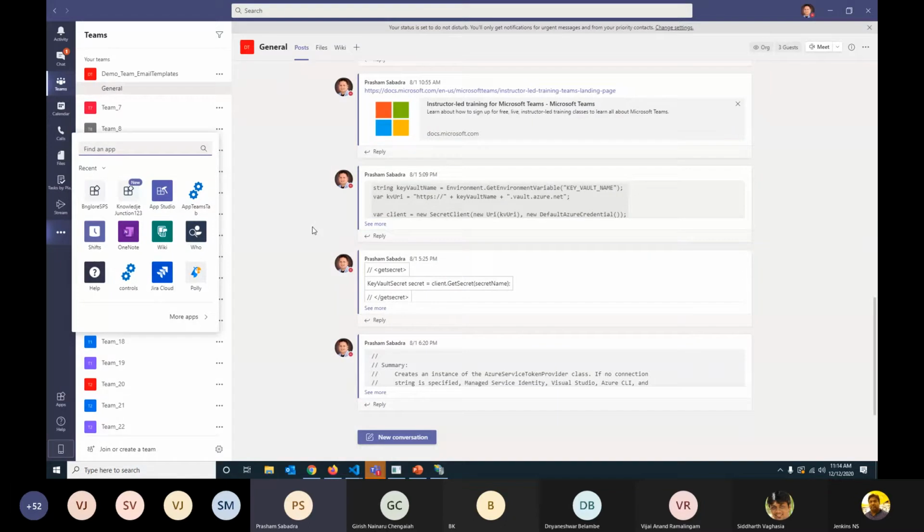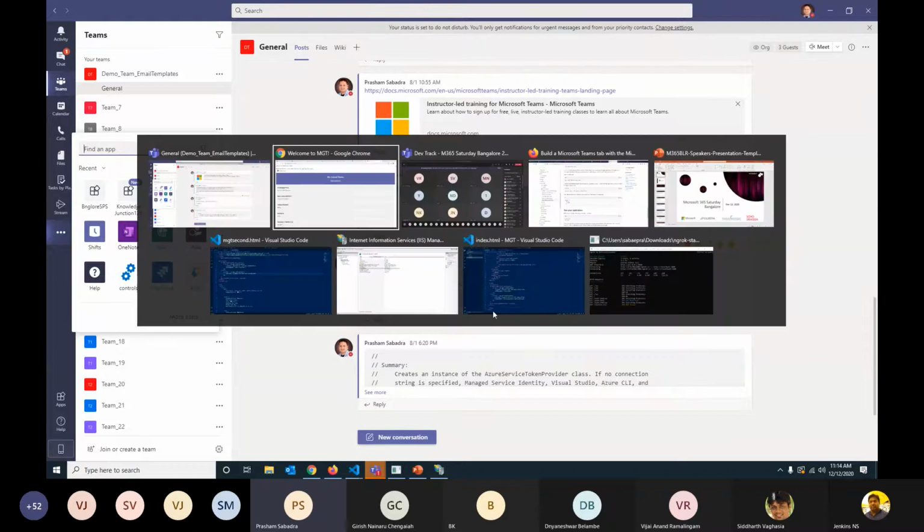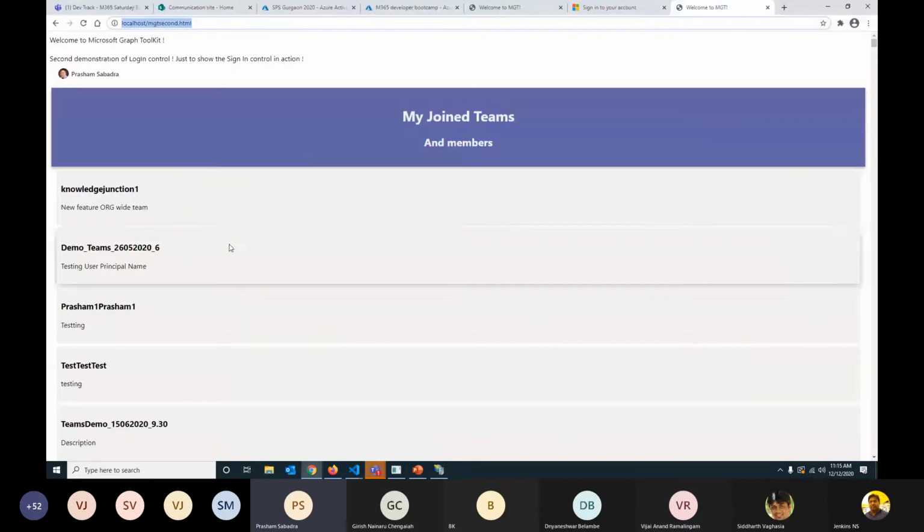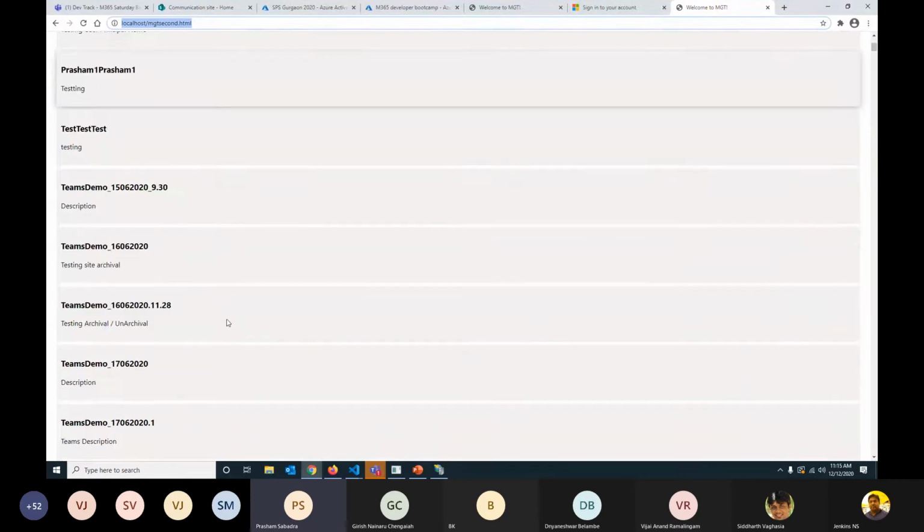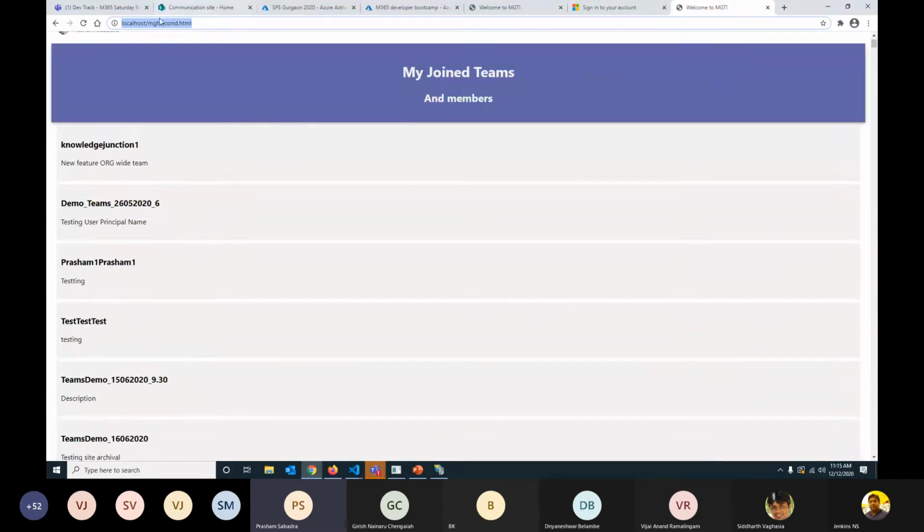itself or web itself. Okay, so in this session we'll go through what the Microsoft Graph is, what the Microsoft Graph Toolkit is, and how easy it is to develop the actual components with the help of Microsoft Graph Toolkit. But before that, I'll show again that this is in the browser. If you see the URL, it's localhost mgt, the file name is second.html, where all my joined teams are visible. This is hosted in IIS.